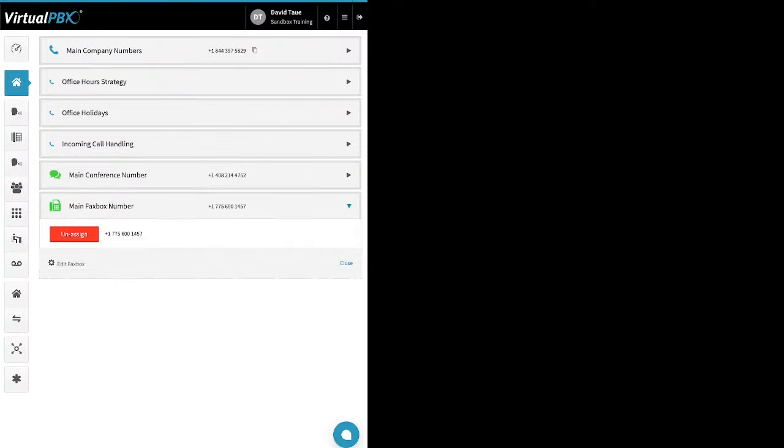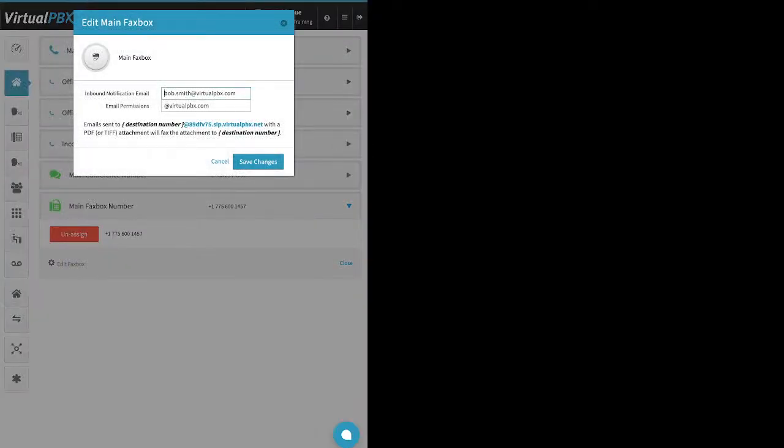Main fax box number, again, you can only have the one number. So if I didn't have one here, I would have the options to add from spare or buy new. All right, you have the option here to edit the fax box. When you click on that, first up is the inbound notification email. Right, you put an email address here. This email, which is Bob, he's going to get an email every time a fax comes into the system. Right, so then he'll get in the emails.